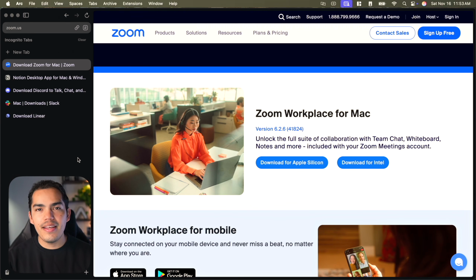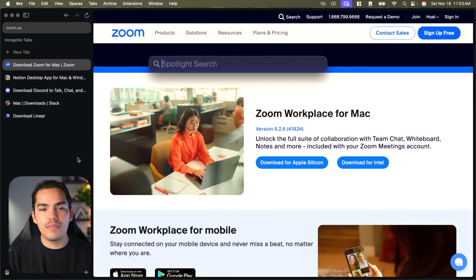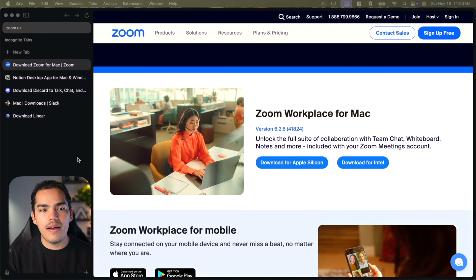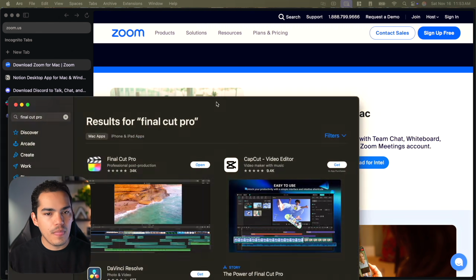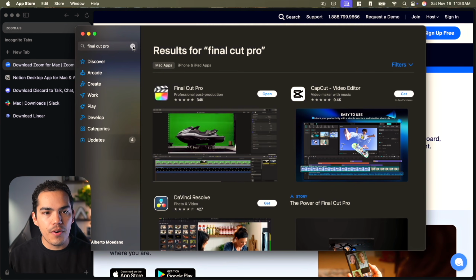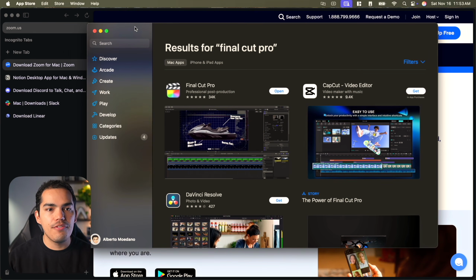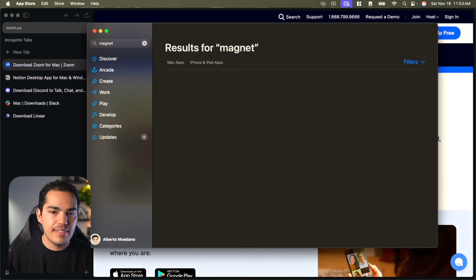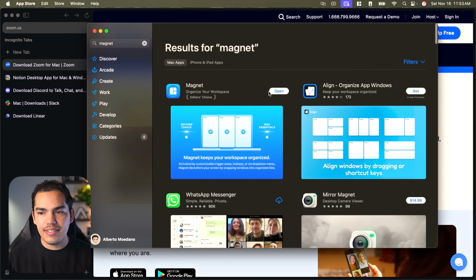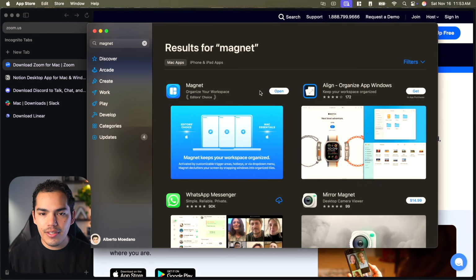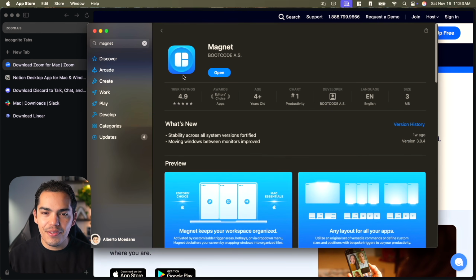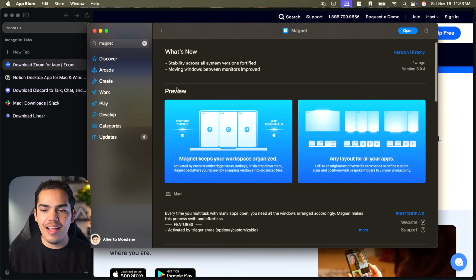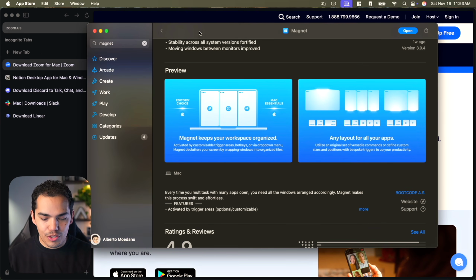Now, another app that actually helps me a lot in my productivity is Magnet. And this one comes from the App Store. So if I go to the App Store and type Magnet, you can see that it's in here. It's already installed. And by the way, I think I paid for this one like $2 at the time, but it allows me to align my tabs on screen super quickly.